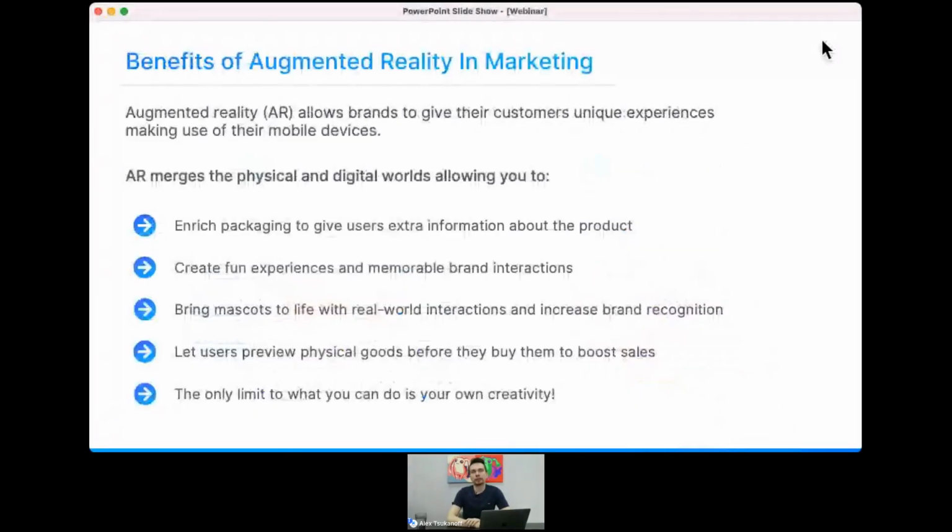Now let's talk about the benefits of augmented reality in marketing. Augmented reality allows brands to create unique experiences that use mobile devices, things that everyone has in their pocket. And what's more important is that these days you don't even need to install an app. For example, if you have a marketing campaign and you want users to experience it on their mobile device, now all they need to do is scan a QR code or open a link on your website, tap a certain button on the website, and the camera will launch right in their web browser and they will see the AR experience that you have created.